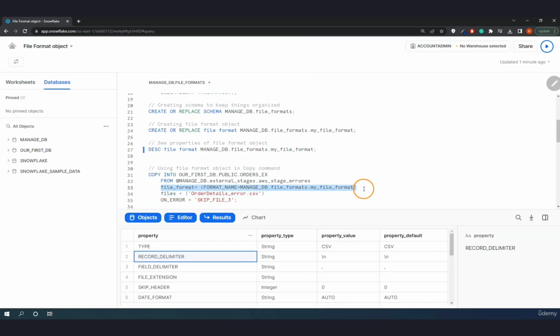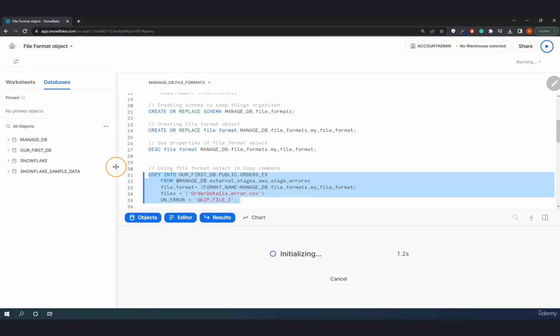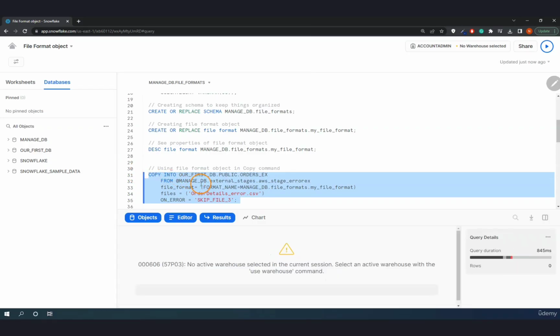Let's have a look at how we can do this. If we want to use this format object in our copy command, we can do this by specifying the file format name. So we say format name, and then we use the fully qualified name of this file format. And the rest of the things we can just keep as they are. Therefore, let's run this command to see what we get.